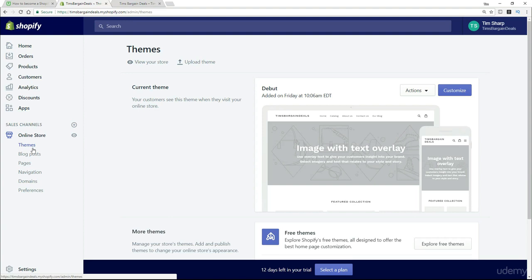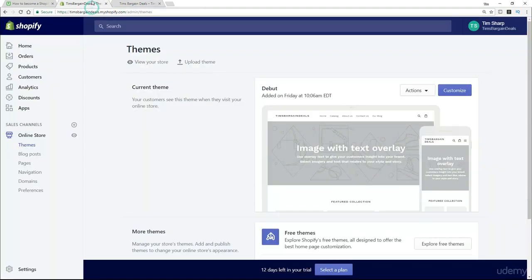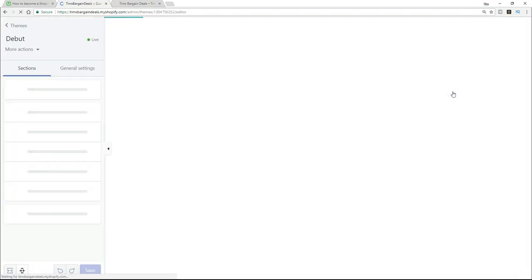So when we get Shopify straight out of the box like this, we get a theme called the debut theme. You can see it here, the debut theme, and you'll see that that correlates exactly with what we are seeing here. And every theme is customizable. Obviously, we're not going to have a store with image with text overlay written on it. So what we're able to do is click on this customize button, and you will see that everything will change.